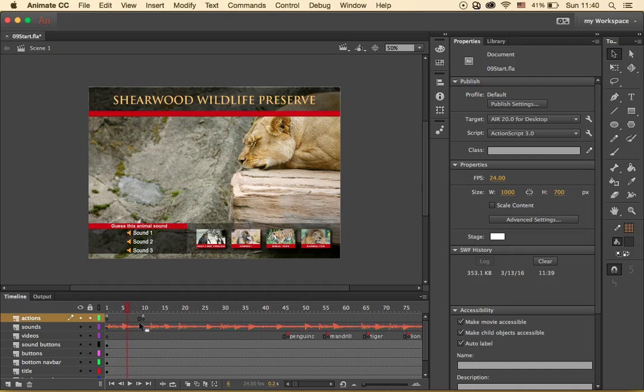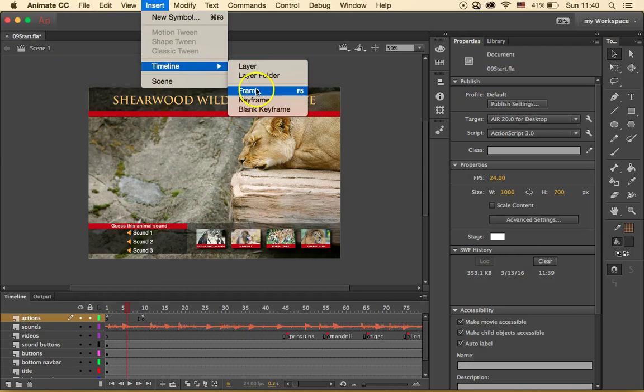Insert enough frames so that there are about 50 frames to play the sound before the stop action in the second frame at the actions layer. So now this is the stop sign. I'll keep inserting frames.